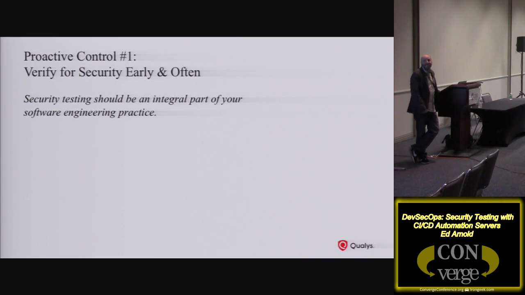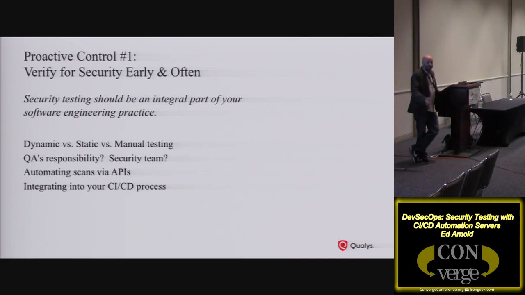So one says, security testing should be an integral part of your software engineering practice. I agree. It should be. So that's why we're working towards this, to get ourselves in a little earlier. But how do you do that? Do you do dynamic testing, static testing, manual testing? Whose responsibility? We can have the QA department do it because they're already doing some automated testing, some Selenium testing maybe. Security team going to do it? Are you going to automate your scans via an API? You should. And you're going to integrate yourselves right into that process.